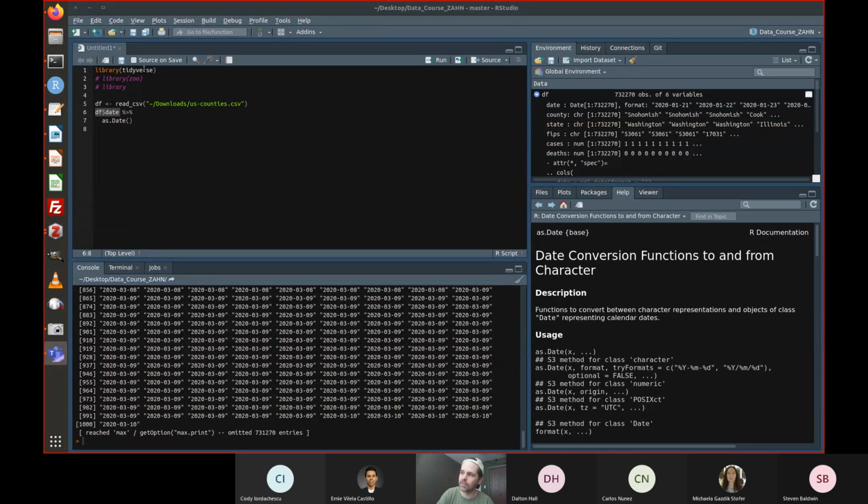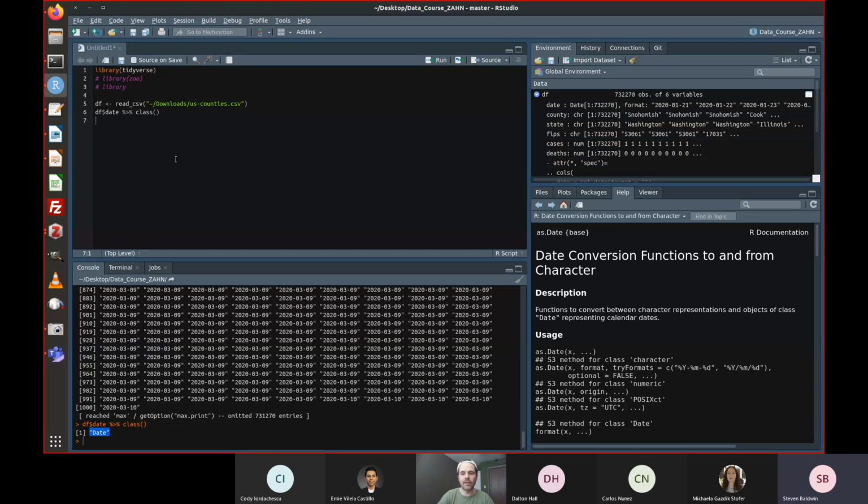So here's what I did. I used read_csv instead of read.csv. This is the version that came with tidyverse, and it automatically detected that that's a date and saved it as a date. So let's see here, df date class. There it is. It's a date. So I think we accidentally solved your problem instantly. Didn't even have to do anything. Okay, so use tidyverse and use read_csv, and you're good to go.